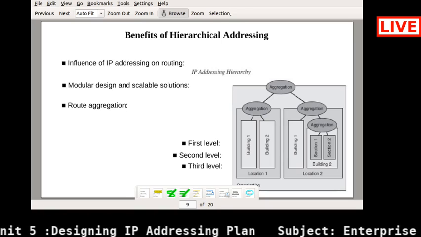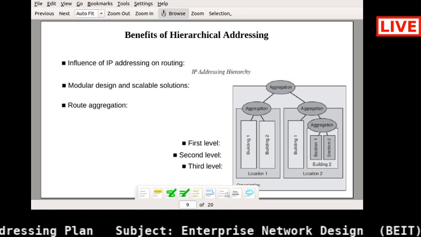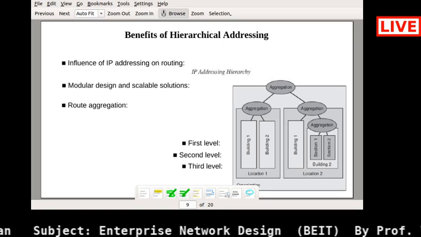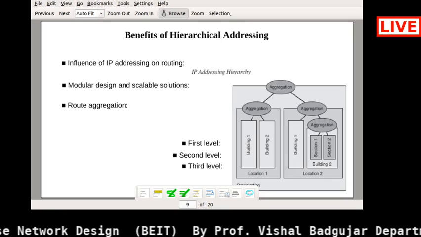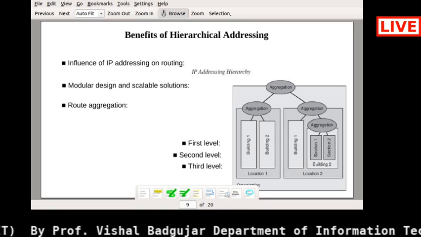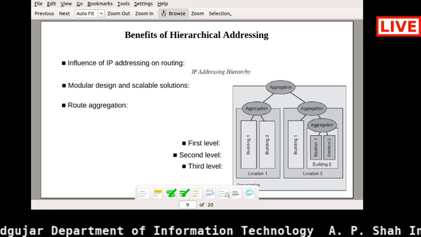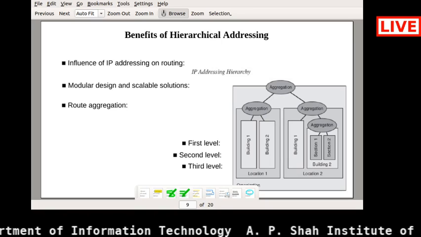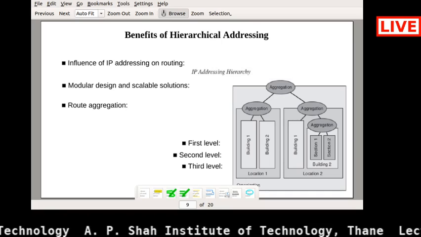It will help you with route aggregation, and depending upon that, the summarization groups will be done. And you can reduce the routing overhead in a large network if you are going to use hierarchical addressing.